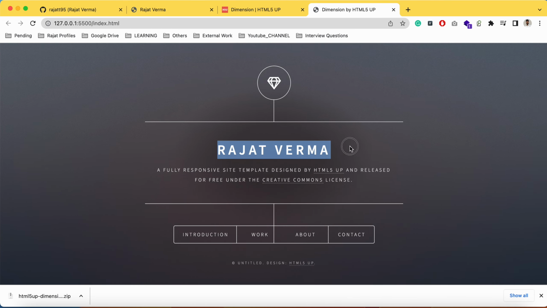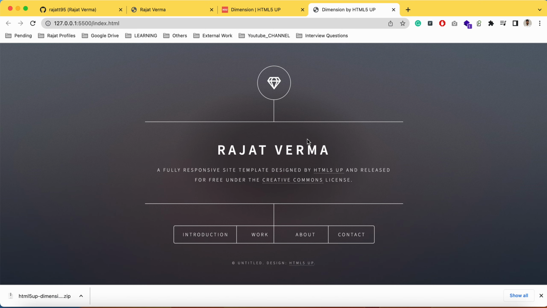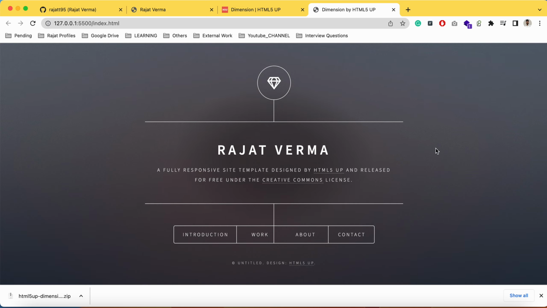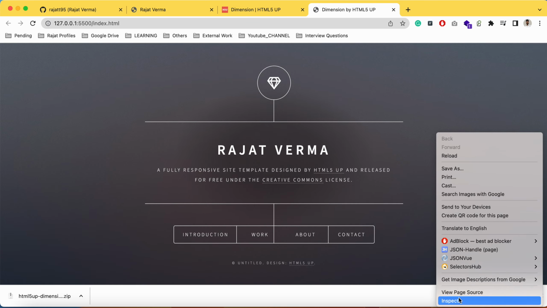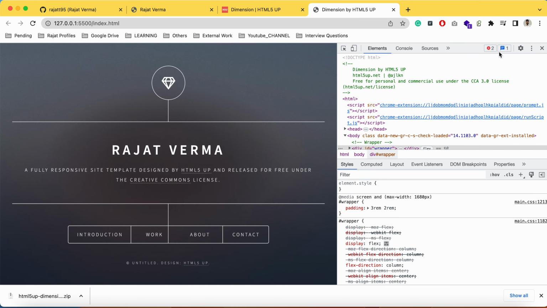Now for example this Rajat Verma, how will this change be seen if you open this website on mobile? How will it look? So I'm just using the dev tools basically. How can you open the dev tools? Just right click on the web page, click on inspect, or we have the F12 key. If you press it, the dev tools will open. Just put it to the right side, the dock side.